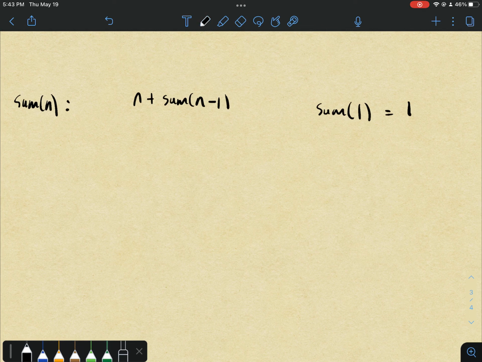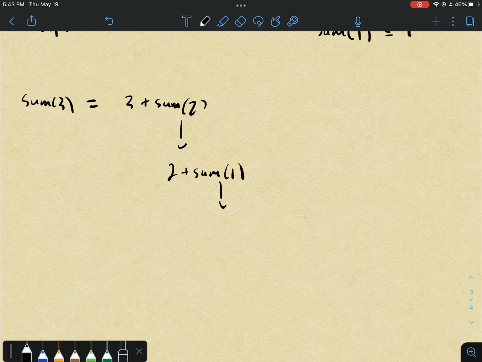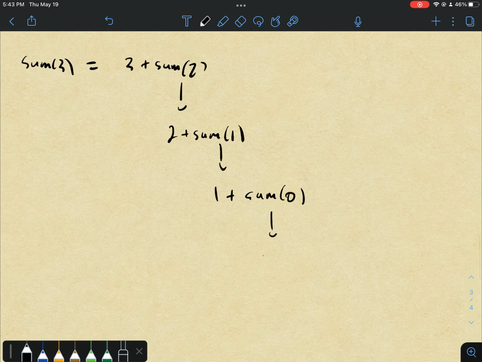So for example, if we have 3 here, we have 3 plus the sum of 3, 3 plus the sum of 2, 2 here is 2 plus the sum of 1. Now instead of stopping here, we just keep going. Sum of 1, 1 plus the sum of 0, sum of 0, 0 plus the sum of minus 1. So you can see this can go on infinitely many times and crash your program.